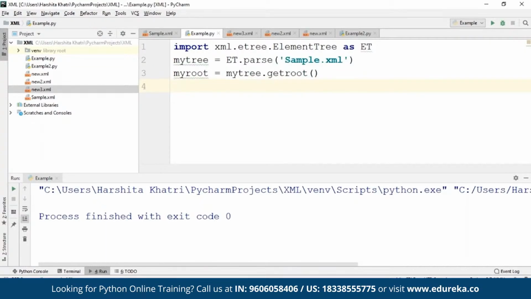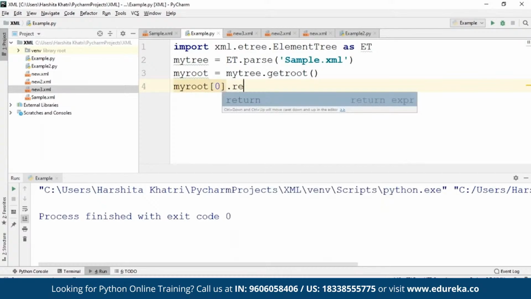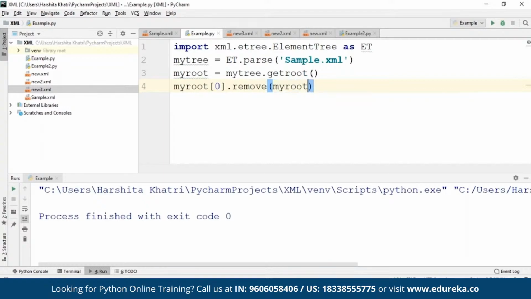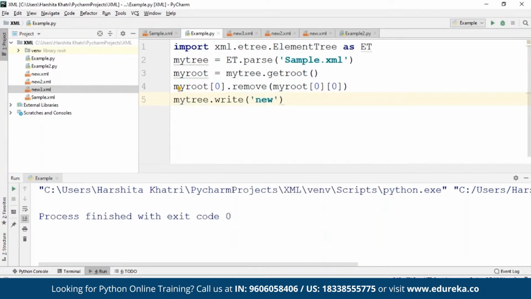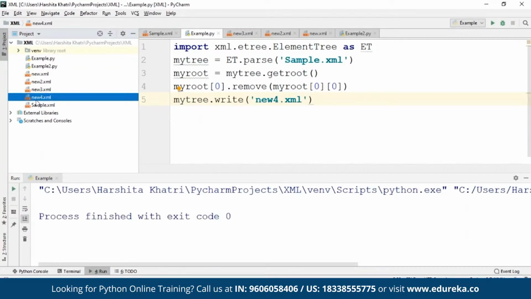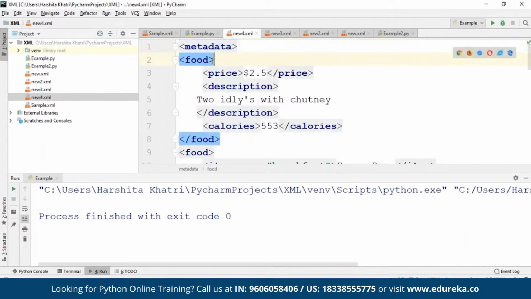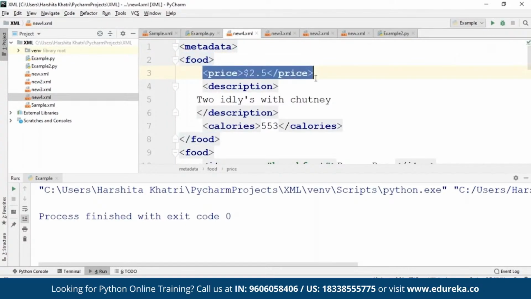If you want to remove a complete tag, you can make use of the remove method by just specifying which tag you want to remove. So for this, I'll say my root of 0, which means within the food tag, I want to remove the first tag. So for that, I'll say my root and subscript of 0 and 0. Then I'll just write the output. So as you all can see, the first tag, which was item, that was present within the food tag has been removed.